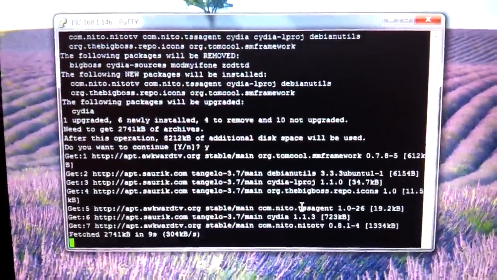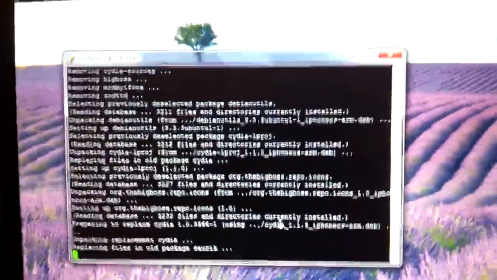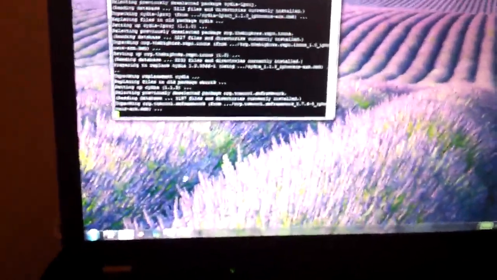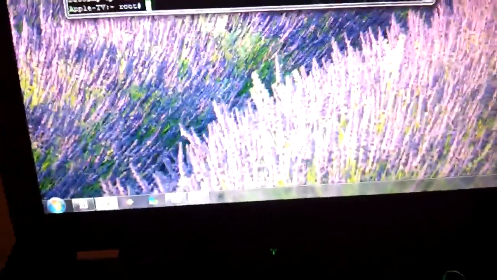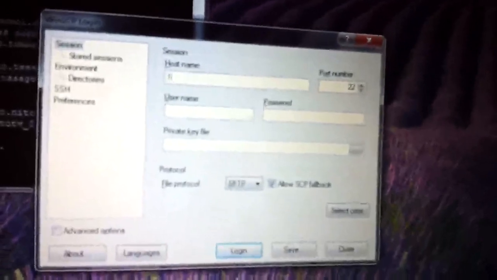192.168.1.146. And same username and password, so root and alpine. Now you can click login. You can leave the Putty window open because you're going to need that. You might get this little window, it doesn't matter, just click update. So now you'll see this is your computer on the left hand side and the Apple TV on the right hand side.